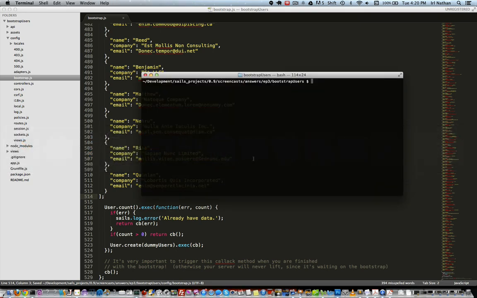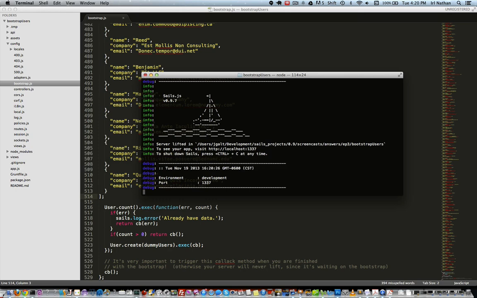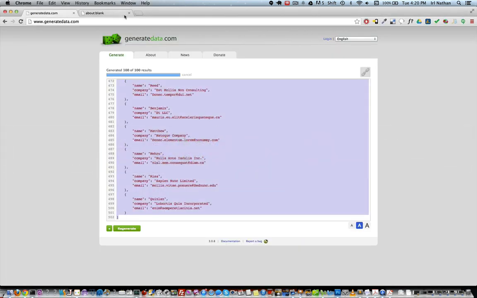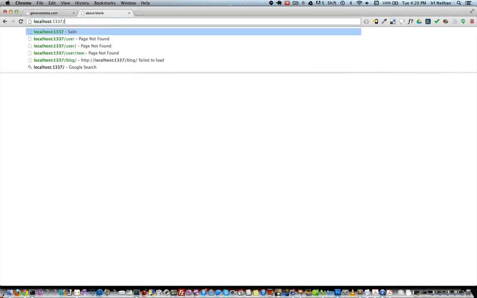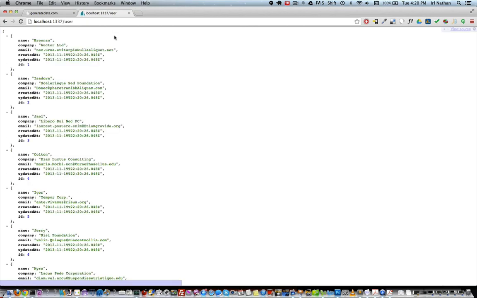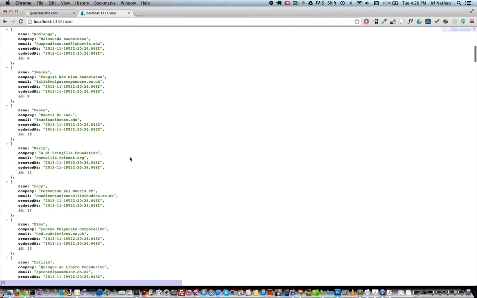So let's see if all that worked. I'll go over to the terminal and enter sails lift to start the Sails server. Next, I'll get a list of users by entering /user into the browser. And there's our 100 or so users.